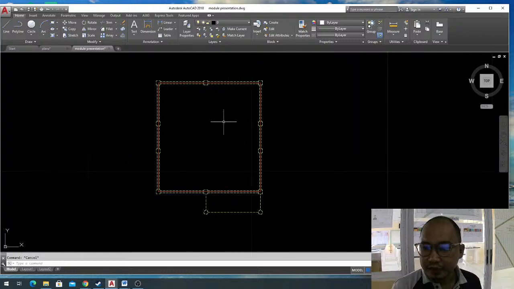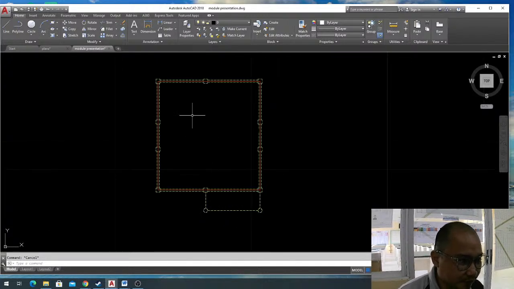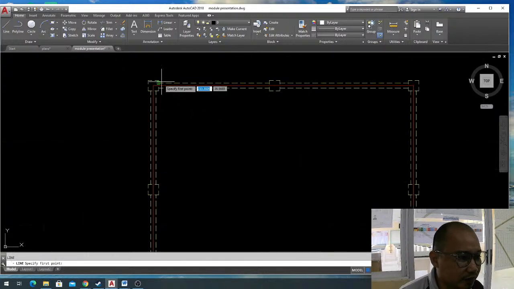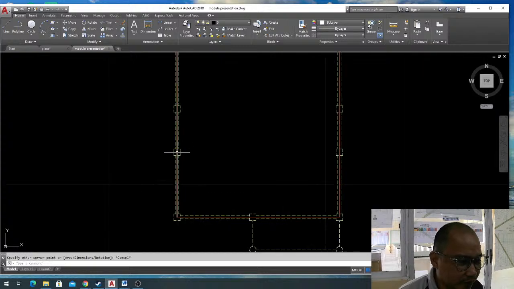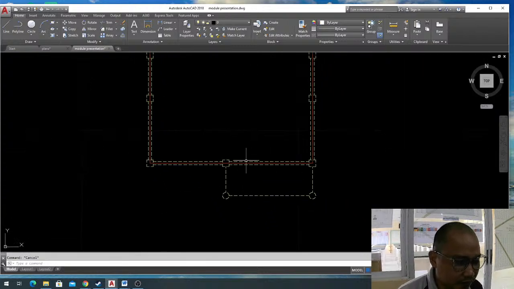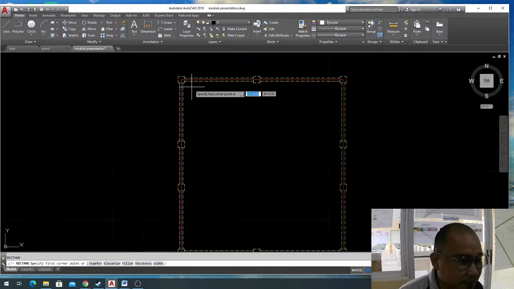Now, you have your modules there, right? So let's get our modules. The next step is drawing the overhang. Okay. Let's draw the overhang. Upon drawing the overhang, I'm going to draw a line. Okay, here. I'm going to trace this schematic.